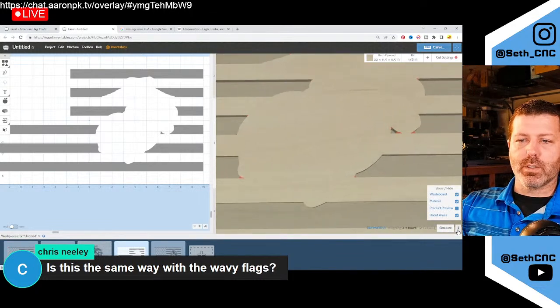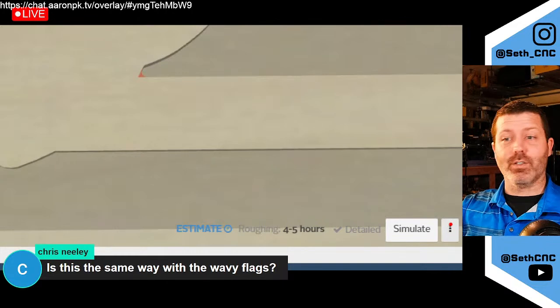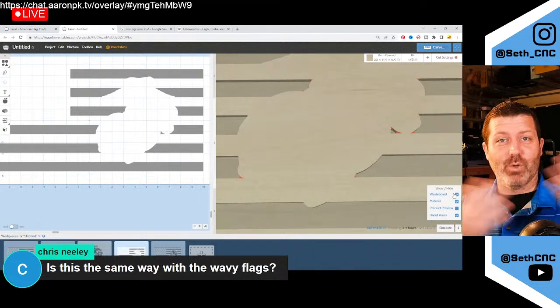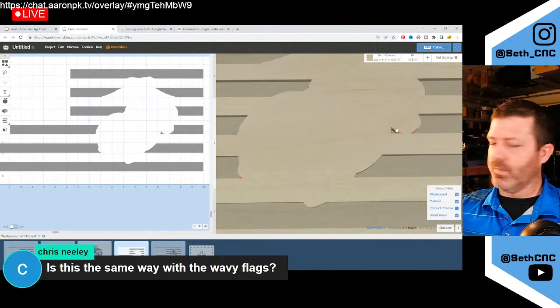So all we do is select this kebab button down here. This button here, which that's called a kebab, in case you didn't know that. The kebab button, and like as if it's a skewer with food on it, right? And then you select uncut areas, and it's going to highlight that stuff in red here.